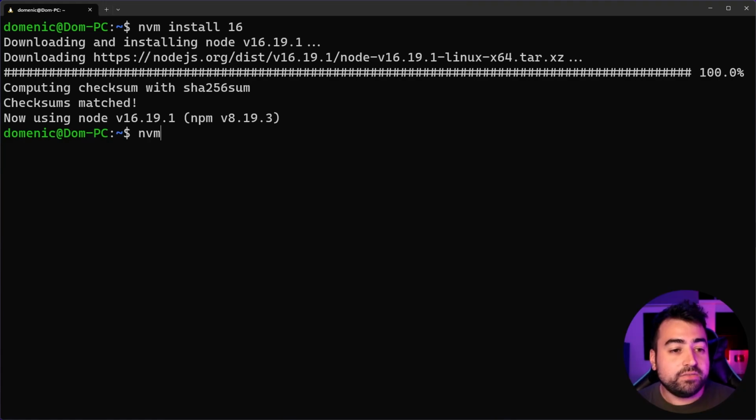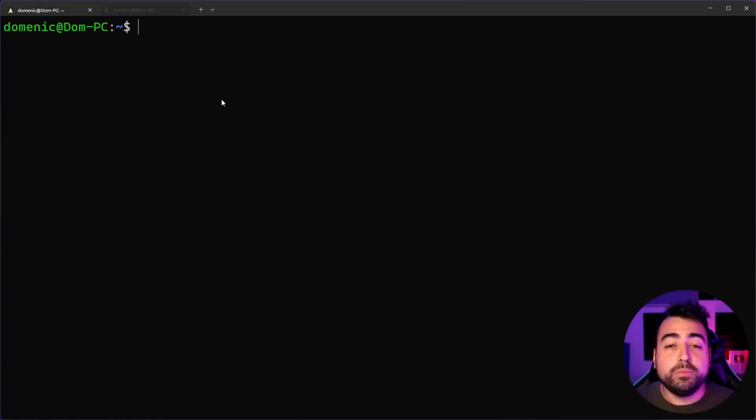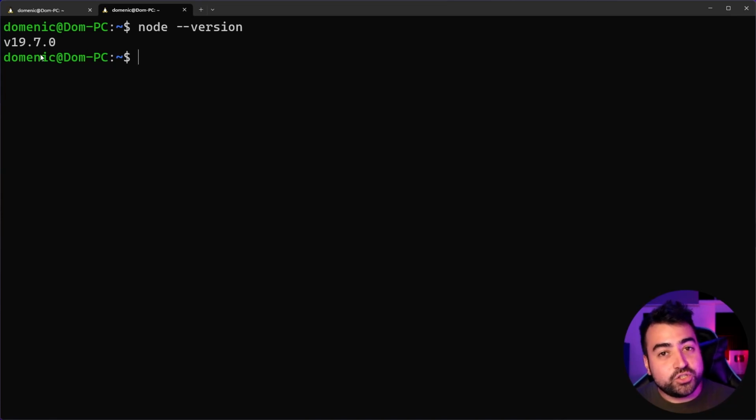If I type in nvm ls and press enter, we get those two versions right up here at the top, 16 and 19. It also shows you the currently selected version. But if I make a new tab or a new terminal window here, and I type in node --version, we're still going to get version 19, the original installation. This is because 19 is the current default.